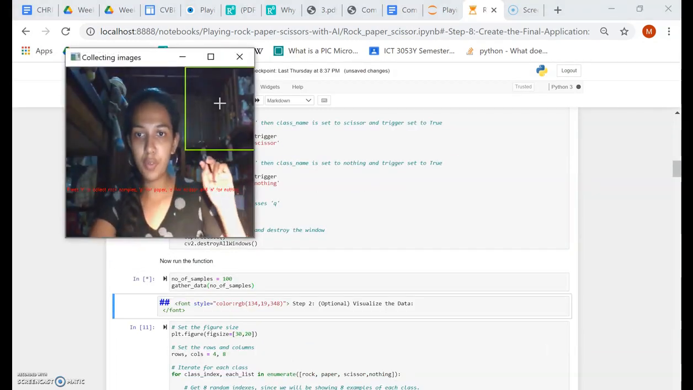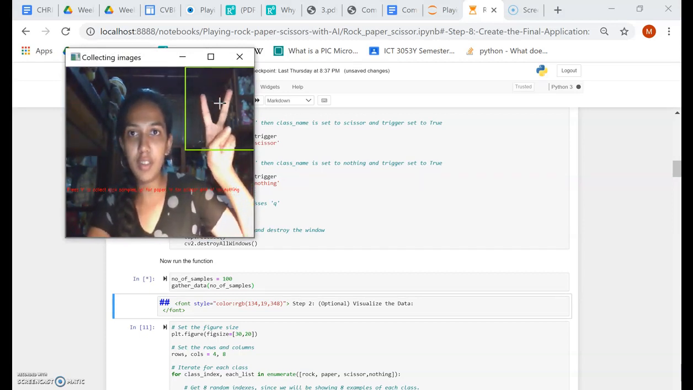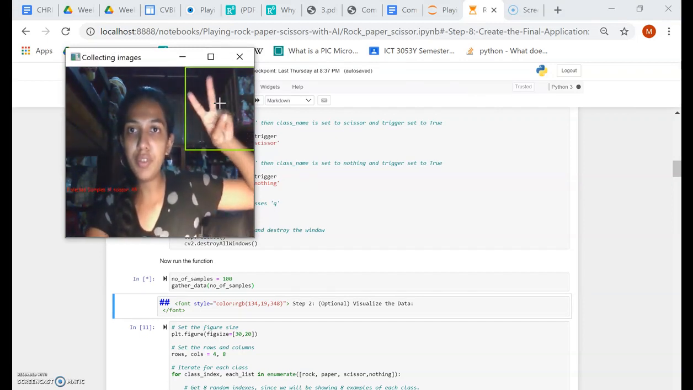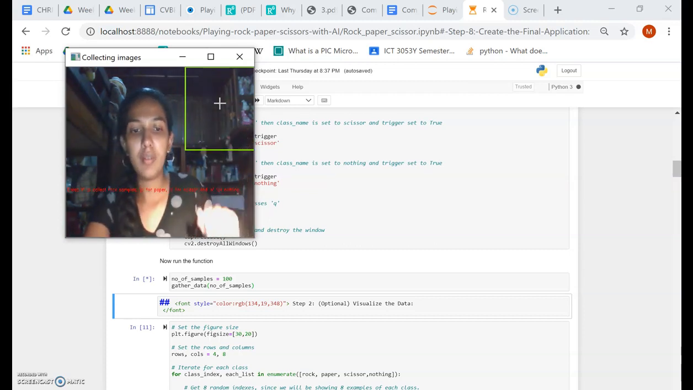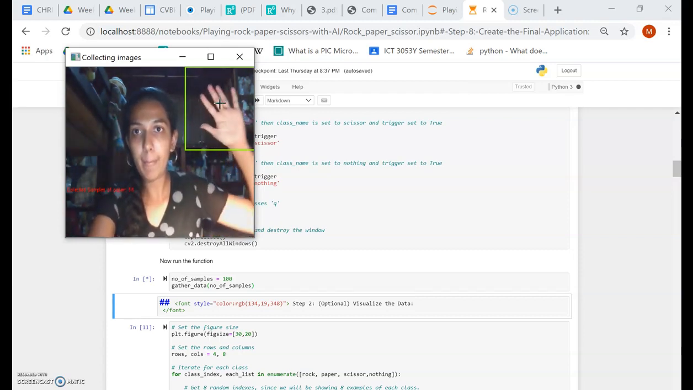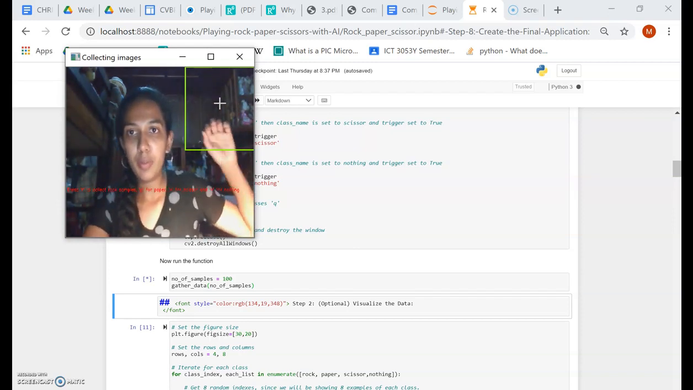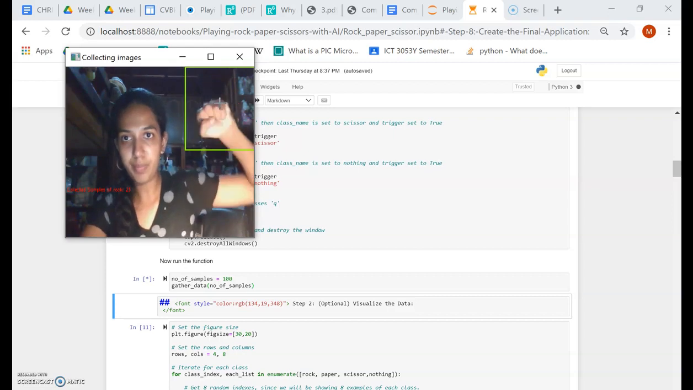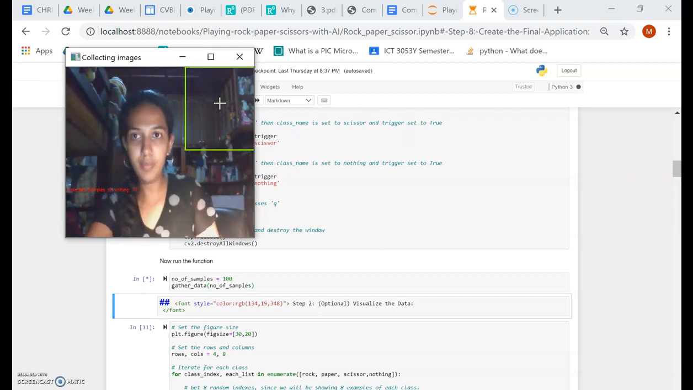Now we are going to run the code for the collection of the samples. We are going to press S to collect the data sample for scissors. It is better to collect the data images at different angles. We press R for rock. And for nothing.